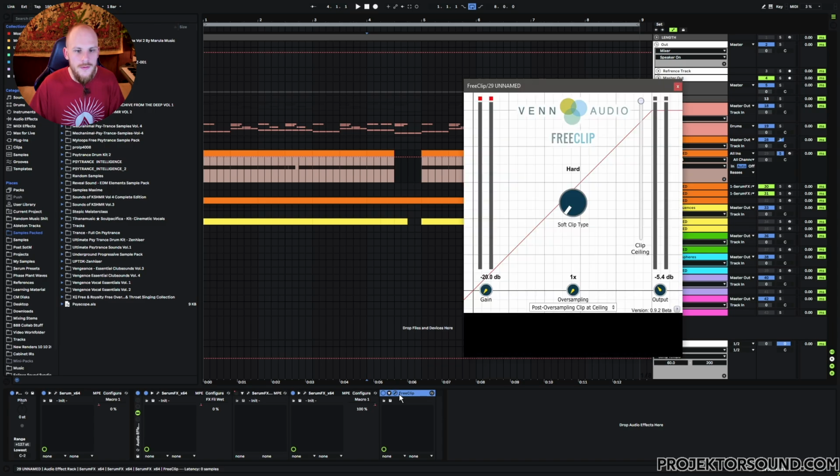Now, the reason why I talked about this first is because it is probably a free plugin for you. Most people have Serum installed, and therefore you also have SerumFX. Another free plugin though that you might not have is Freeclip. And this is the plugin that I'm using in this particular project to implement the clip to zero method.